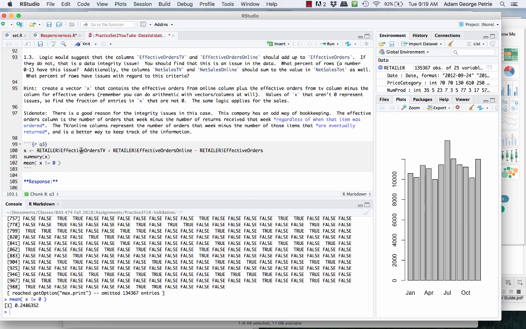So what we find is that about 25% of the rows here have integrity issues. So that's not good news. There must be some sort of bookkeeping issues. And in fact, at this company, it makes a little bit of sense. The way that they keep track of effective orders is a little bit wonky. So in this case, it's not too big of a surprise for this to rear its head.